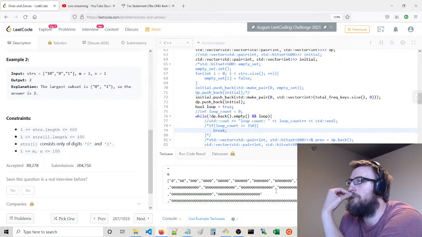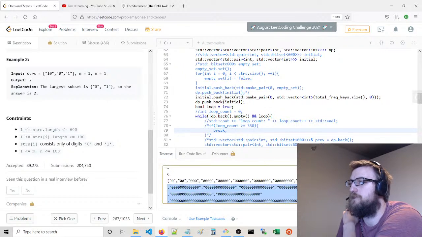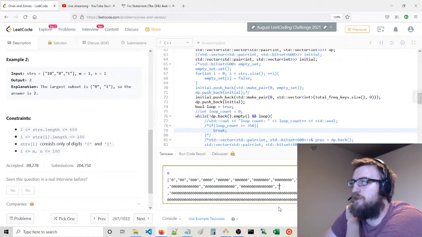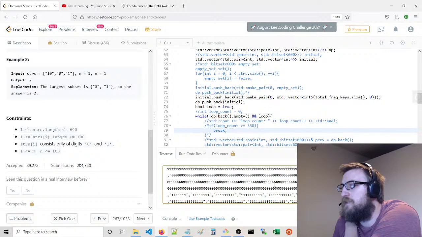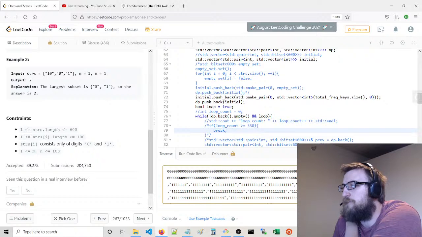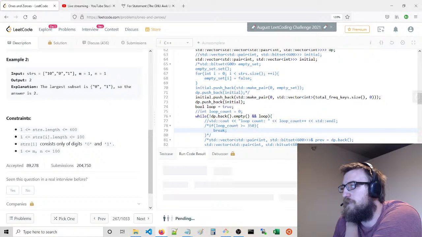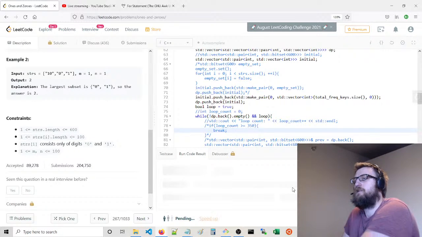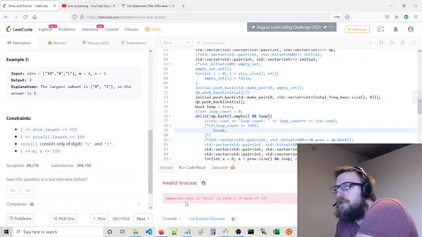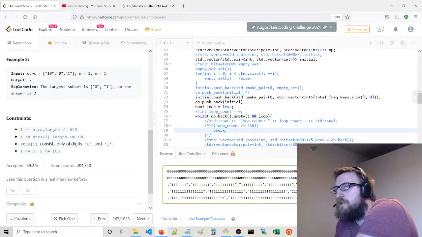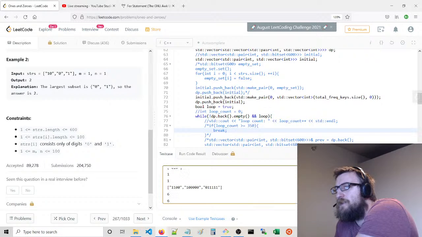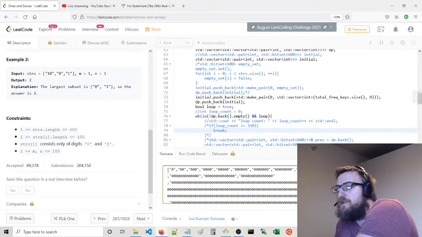Man. Still more than 100. How is that possible? It feels like there's not 100, but somehow there's 100 of these. Really? There's no way there's 100.